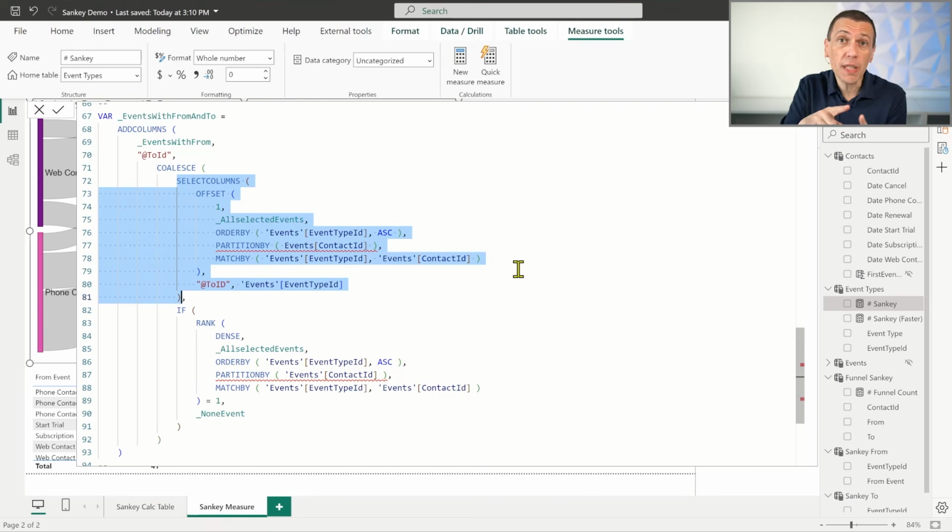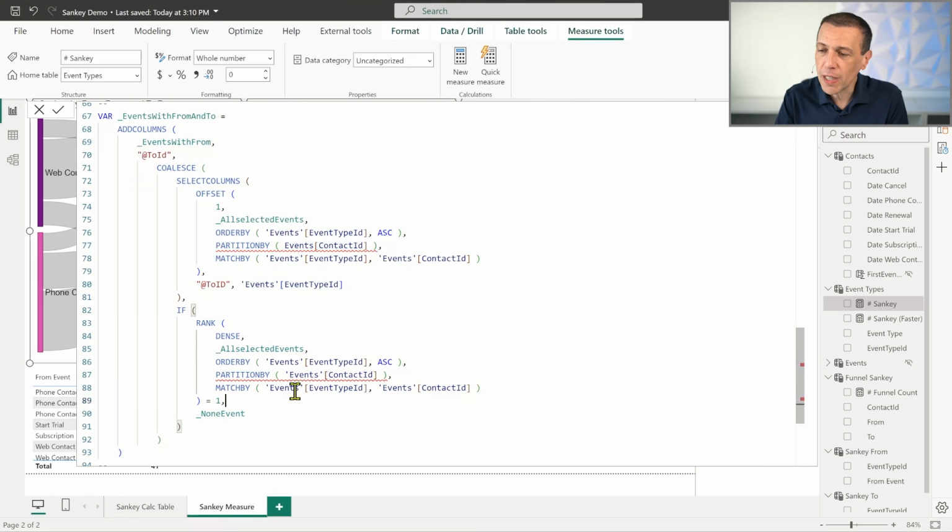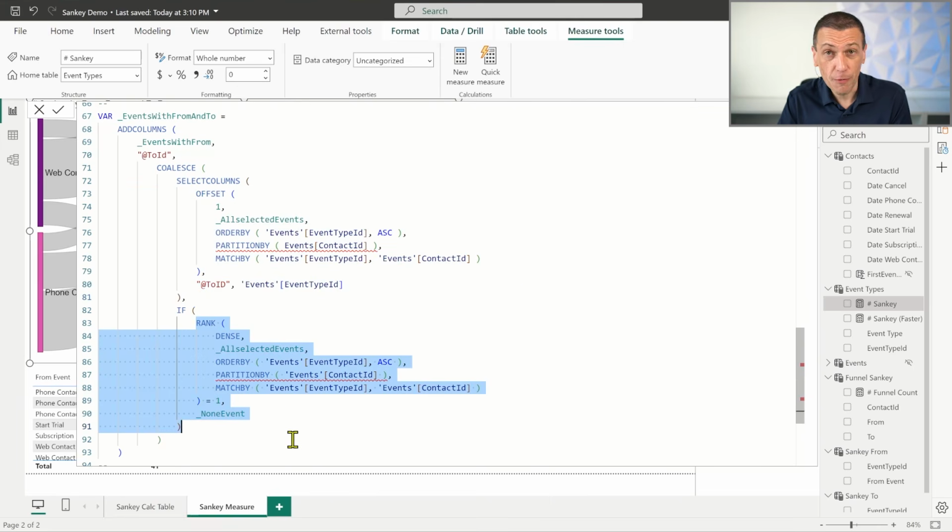Well, the next event could be a blank. So if we don't find a next event, we might have to show none, but we have to show none as the following event if and only if the event that we displayed was the first one in the current visualization for that content. And this is where our rank comes to the rescue.